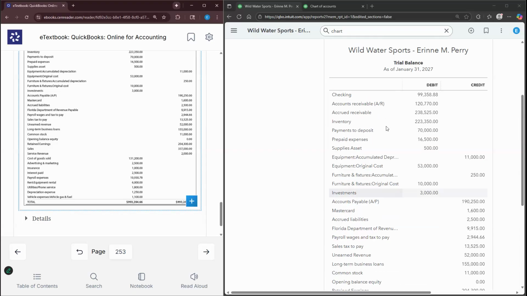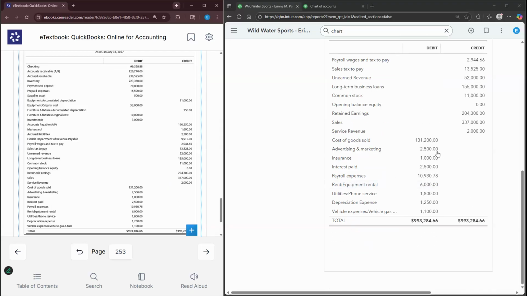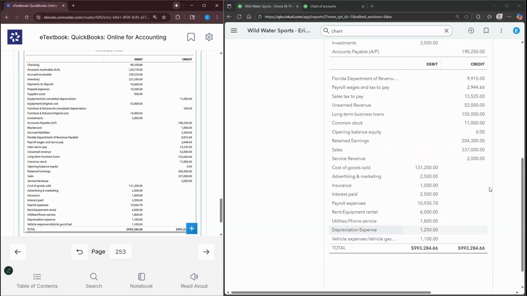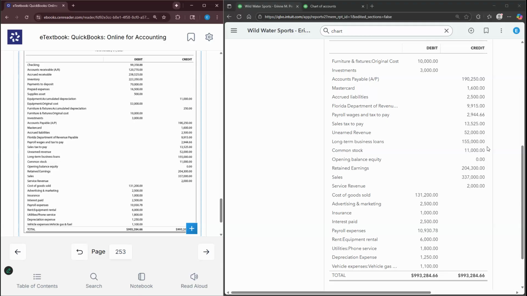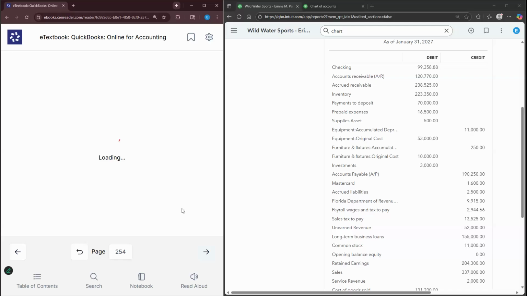And now we go through each account one by one. Check my check-in, AR, accrued receivable, inventory, payment to deposit, prepaid expense. So you essentially just go through them one by one. I typically do all of my debits first and then compare all of my credits. So everything seems to line up on the debit side, good to go there. I do the same thing for my credit side. Make sure that everything ties. Perfect. And now that everything ties, we are good to go.